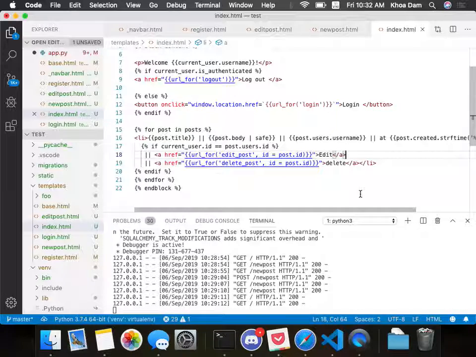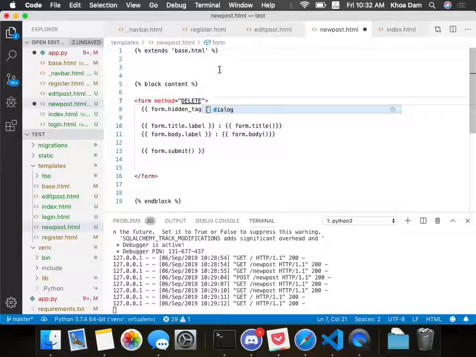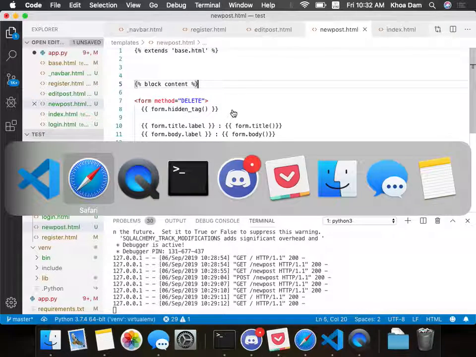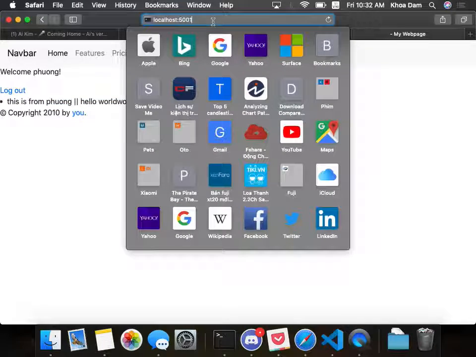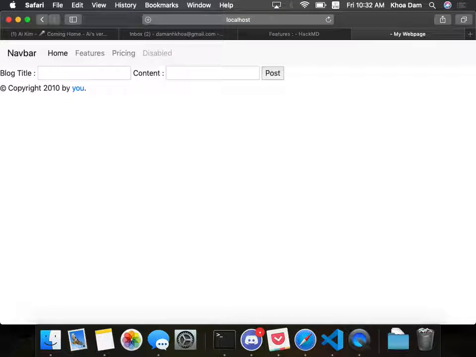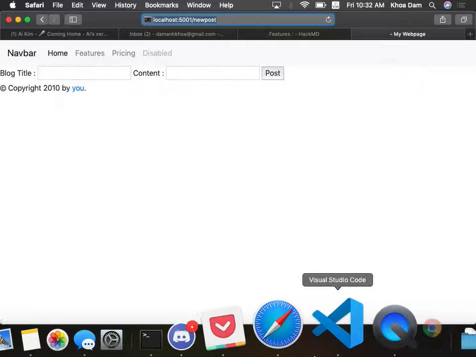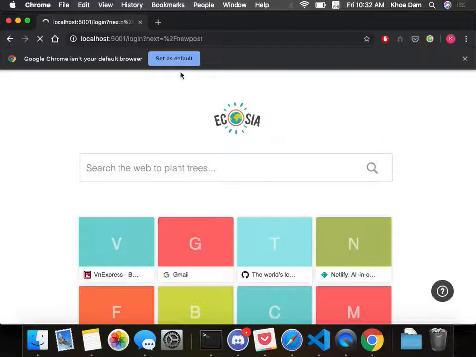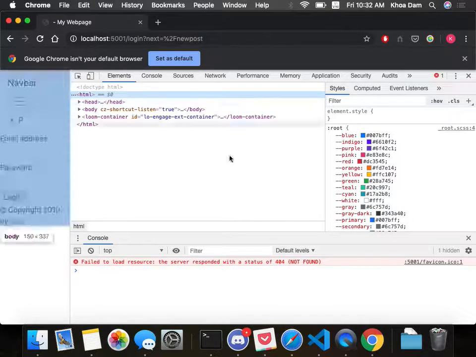So for example, can you go to new post? Can you change that to delete? Refresh the page. Go back a step, click on that. Yeah, there you go. Now open up the inspector. I'm using Safari. Right, go to network.